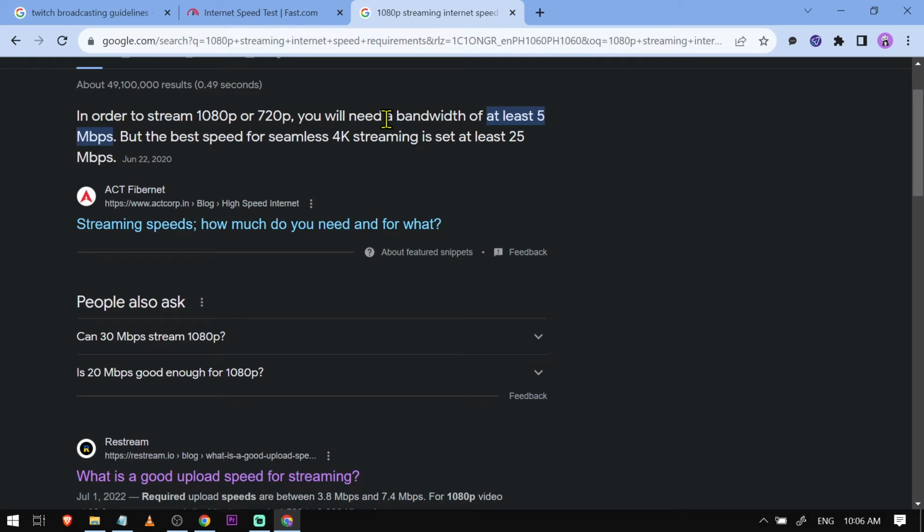Now just because you have way over that speed, you can't just go ahead and stream in a higher resolution, because your audience is also going to suffer, especially if they have slightly slower internet speed. As I mentioned earlier, you are going to be uploading data while your audience is going to be downloading it. So for best practice, I recommend streaming somewhere between 720p and 1080p.